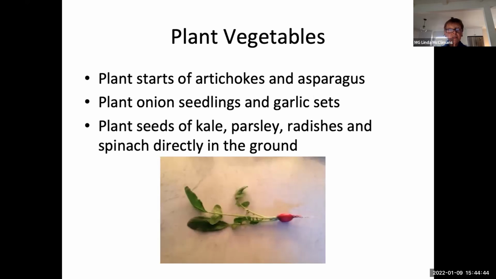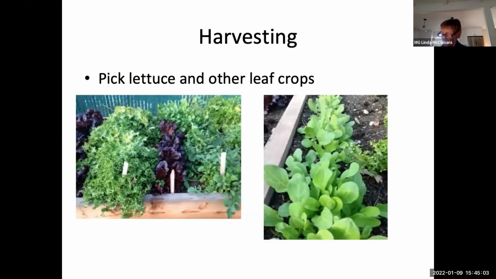So, planting vegetables. Now we can start. You can plant the starts of artichokes and asparagus, onion seedlings and garlic sets, plant seeds of kale, parsley, radishes, and spinach directly in the ground. And we will also talk about harvesting.